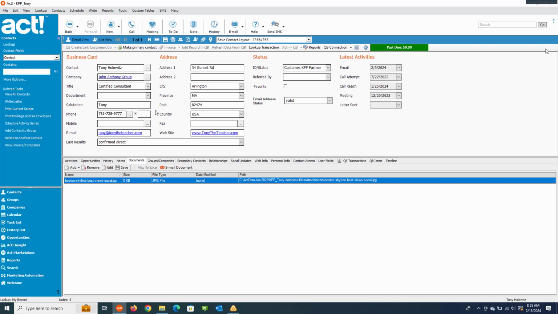Greetings everyone, my name is Tony Holowitz, and in this tutorial I want to answer a question that a client asked me. A client reached out to me and said he was not sure if his Act database was synchronizing because he had other people in the office and he wasn't seeing certain changes.